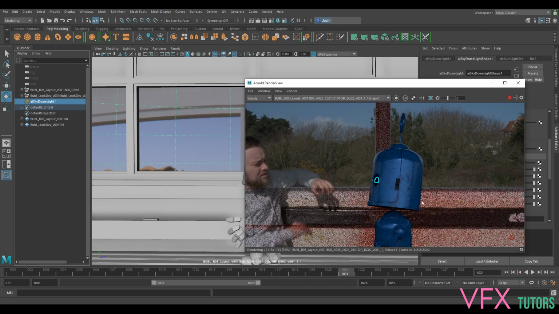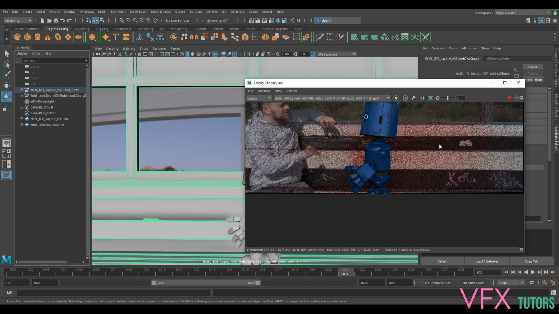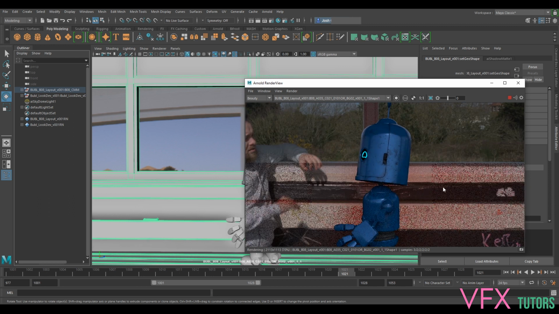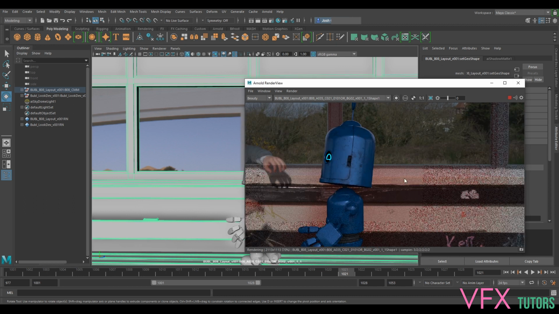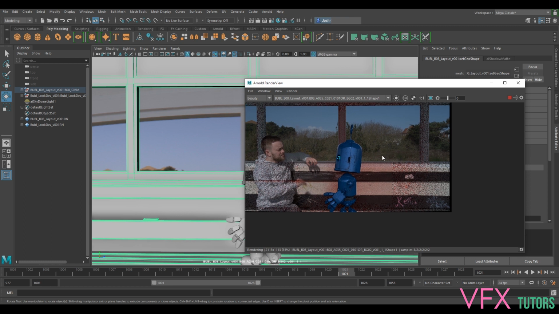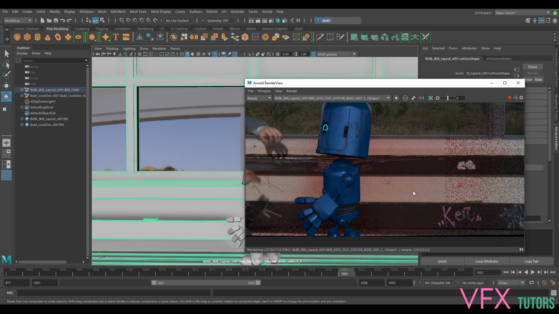Okay, so it's kind of working, but we've got some kind of weird red stuff going on. I don't know what that is. Might be something, I don't know. But we won't worry about that in a minute.